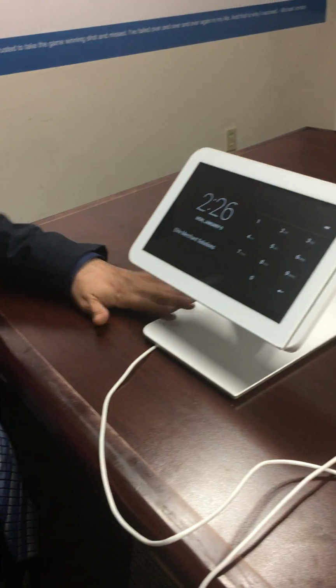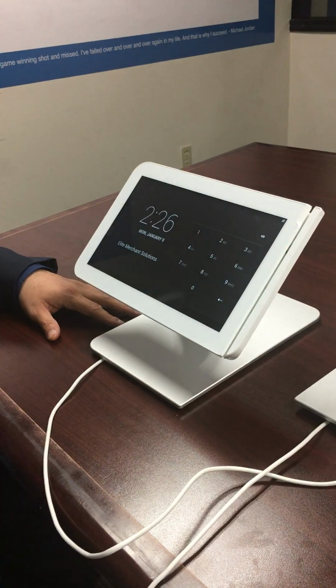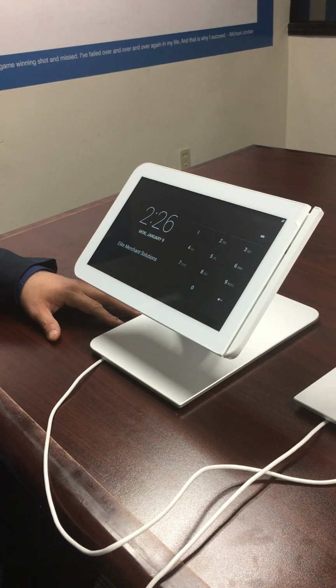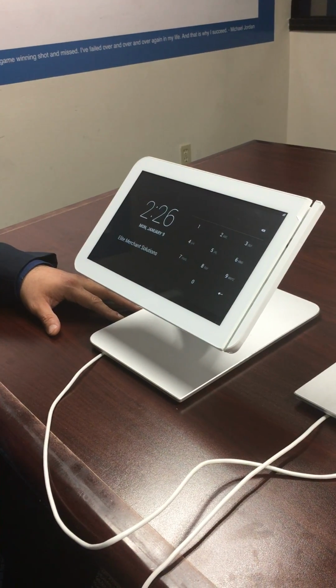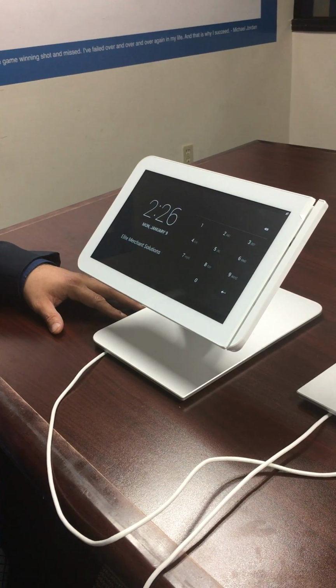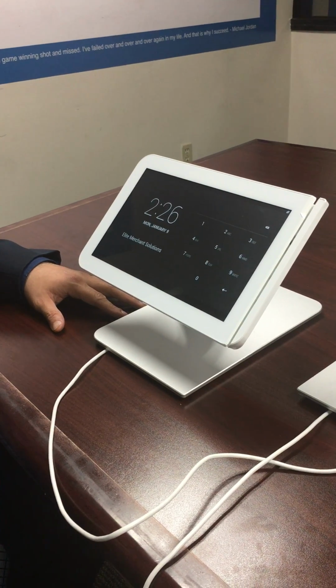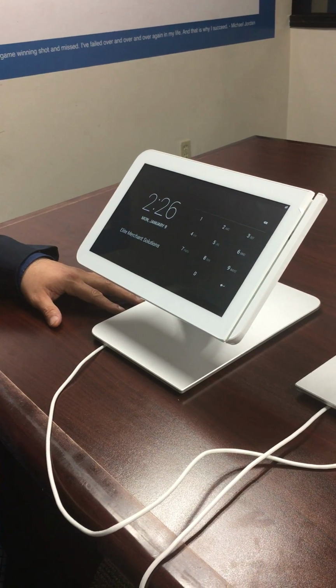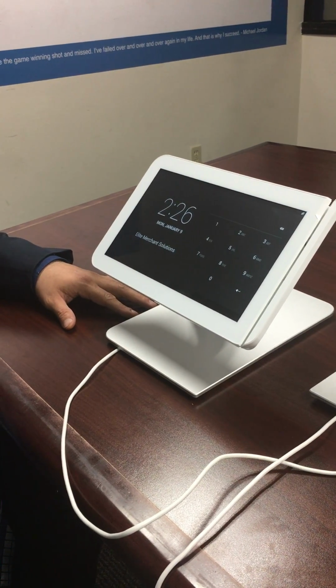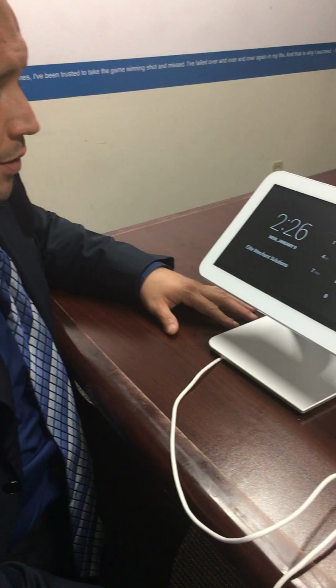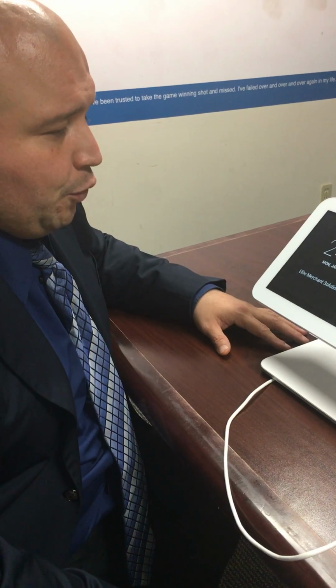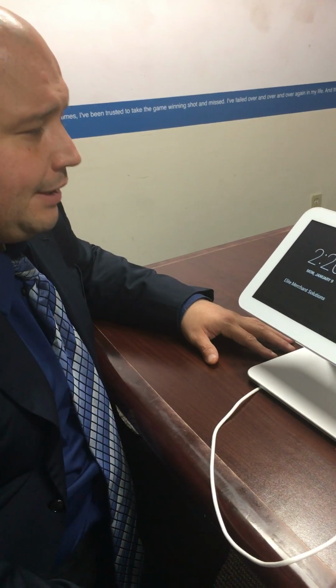So I wanted to kind of show you what it looks like. This is the Clover Station. As you can see here, it has a way for me to access it with a PIN code. Now, as soon as I do that, there is an application there called Homebase. Homebase is for employees. So if you wanted to manage your employees on here, you would be able to clock in as soon as they access your system.